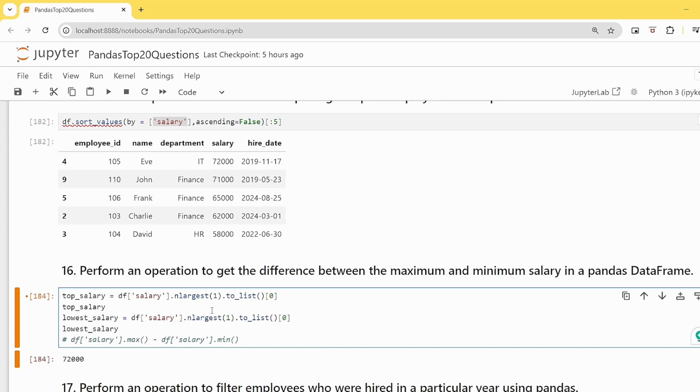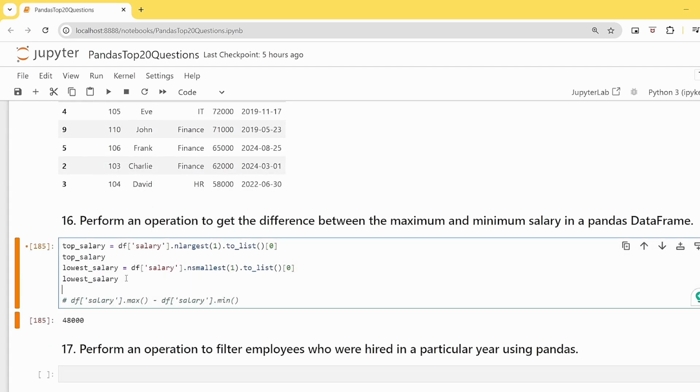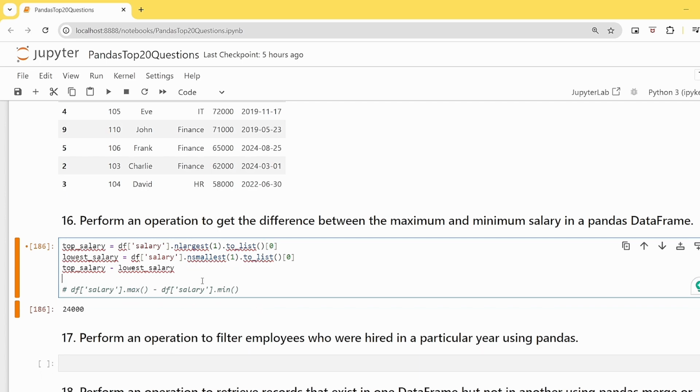Okay, and smallest we got 41. Now we'll find top salary minus lowest salary. What we'll get? We get 24,000. So this is how we can find the difference between maximum and minimum salary.